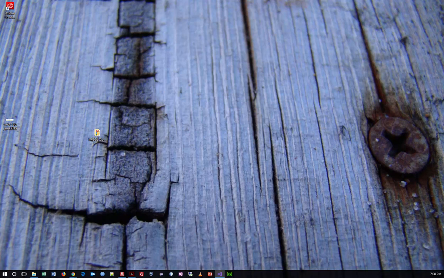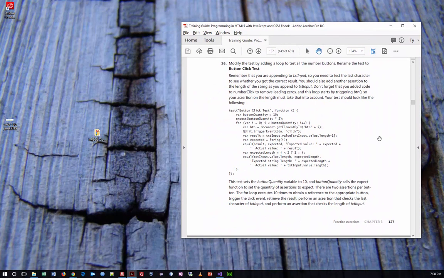Isn't that clever? Otherwise, for that button test that I wrote for button number 5, I'd have to write 10 of those to test each button. But with a loop, I can program it to do what I want. So that's what I'm doing. All right, carrying on.